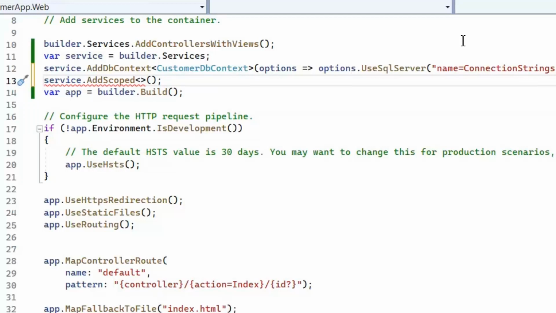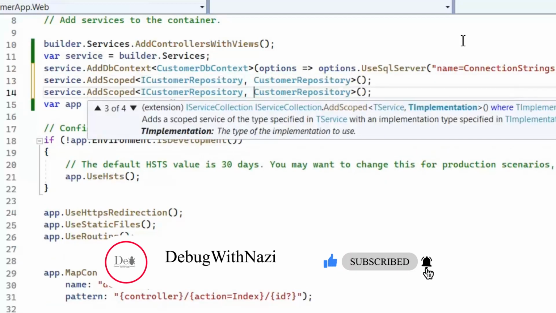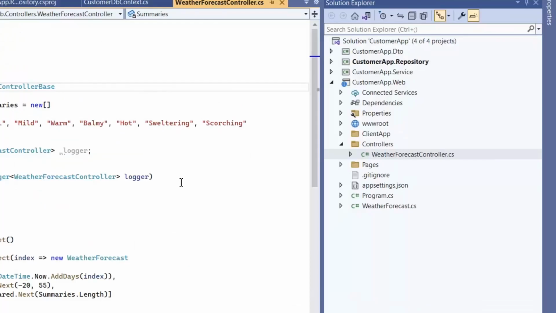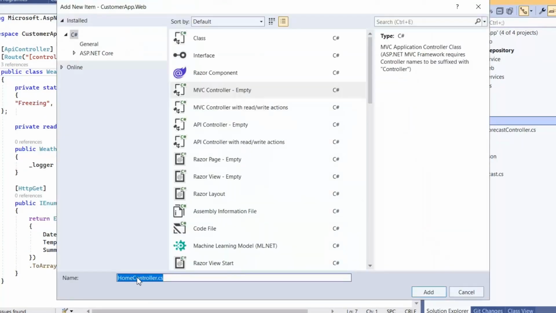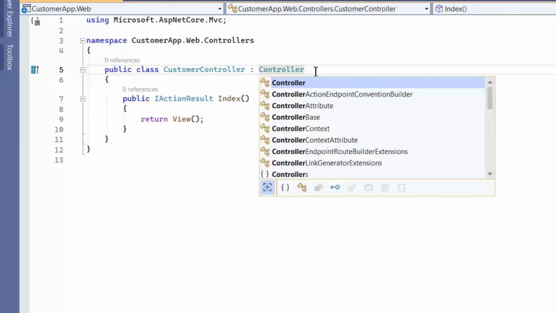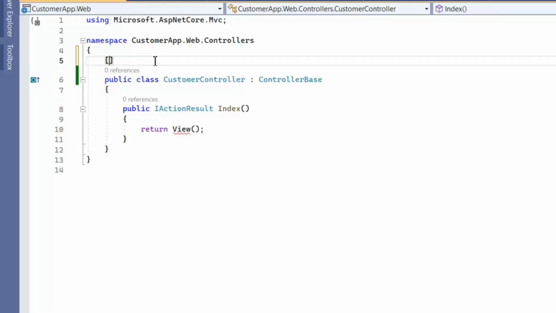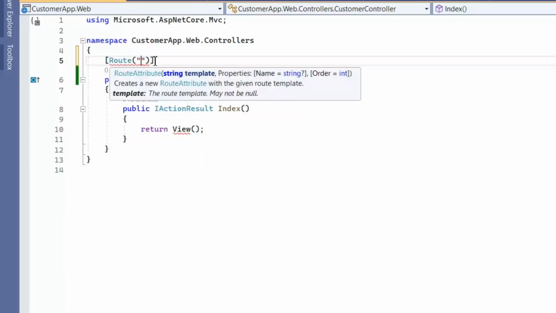First I'm adding scope for iCustomer repository and customer repository. And same we will create for our service. Now we have created objects of these three DB context, repository and services by dependency injection. Next we need to create our customers controller. Here we are using controller base. Now let's define route first. Now let's use another decorator which is API controller.